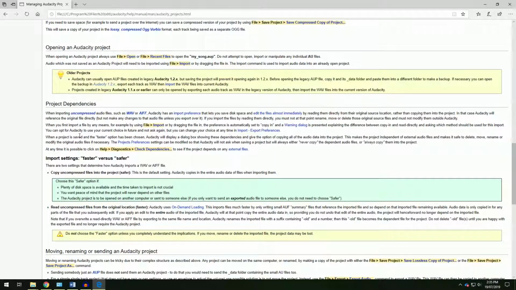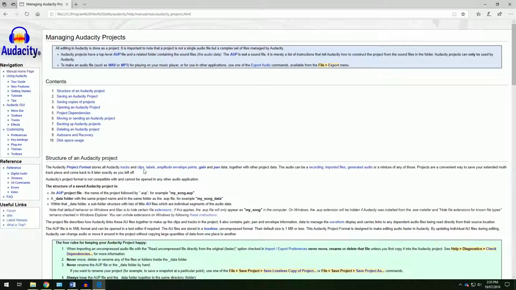So there's different ways in which you can create these dependencies. There's a faster way and there's a safer way. Okay, you can read through that little bit so that you can understand the difference between faster and safer. I personally use the safer method because it means that there's fewer risk of your project breaking. So what does it mean to have a safer project dependency?